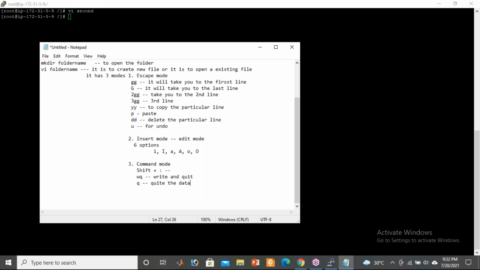Okay, so it will save the data, sir? No, it won't save whatever data is there. For example, you made some change, and later you realized you don't want to do the change. So you want to come back out. Simple: colon Q. That's it.